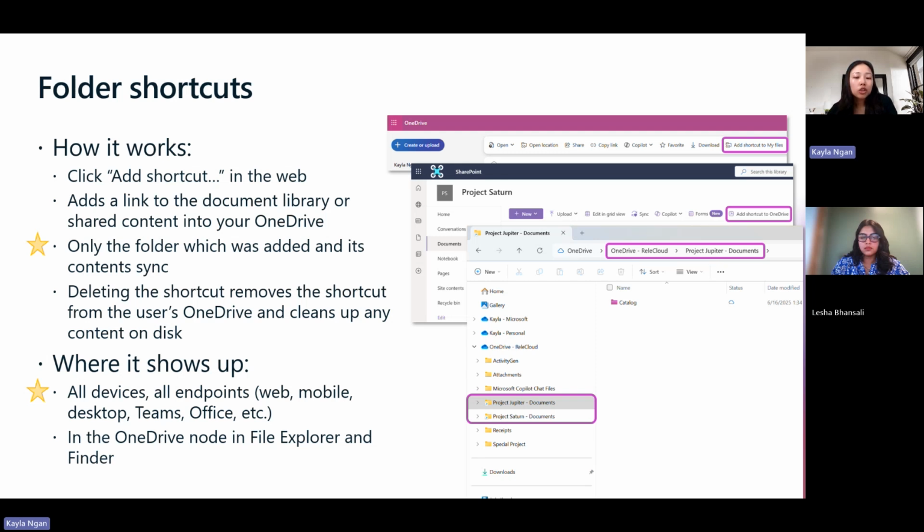When you delete a shortcut, you remove the shortcut from OneDrive and you clean up any content on the disk, but you do leave the files that were in that shared location untouched in the cloud. Because the shortcut link is in your OneDrive, it shows up on all devices and all endpoints. So this includes web, mobile, desktop, Teams, Office, etc. And you can find these shortcuts in your OneDrive node in File Explorer and Finder alongside all of the other content that's important to you.